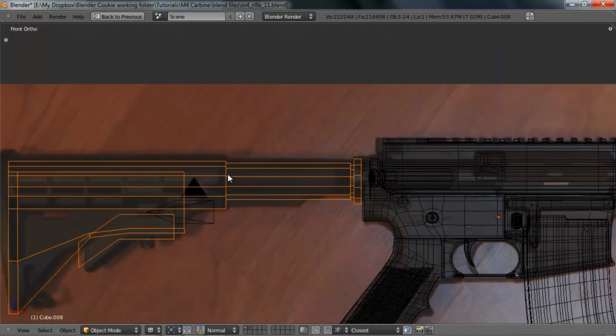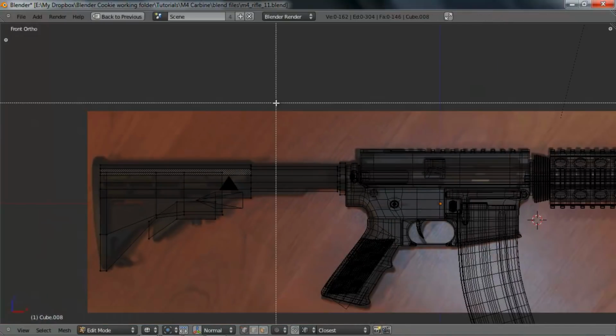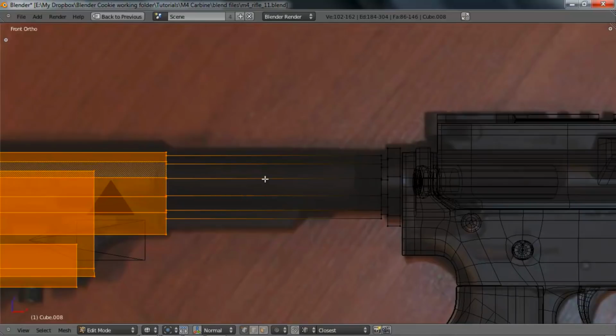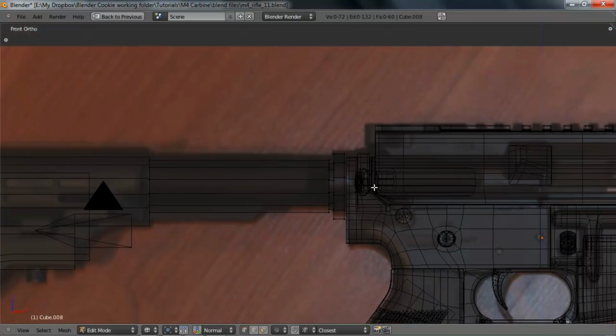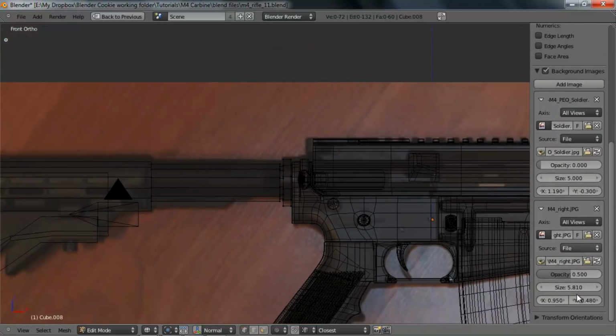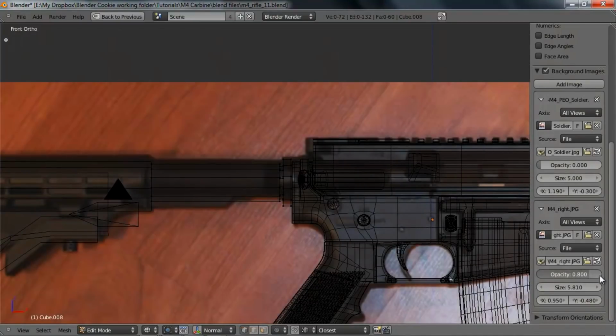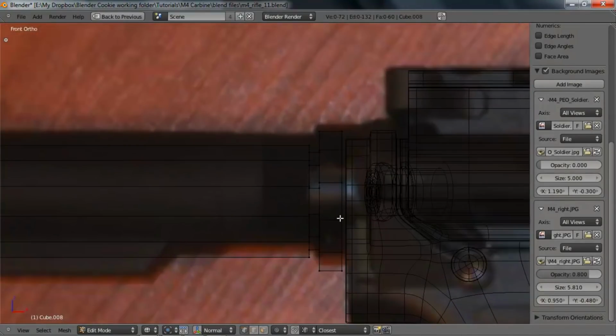So what I want to do now is go ahead and separate out these individual pieces. So let's hit Tab to go back in edit mode. I'm going to select this whole back piece, and I'm going to hit P and separate by selection. And then I will also go in here, and I'm going to increase the opacity on my image. Let's just take it up to say 0.8 will be about right so that we can really see this.